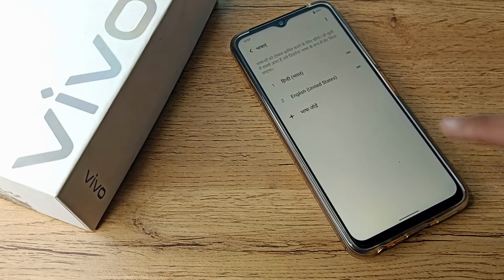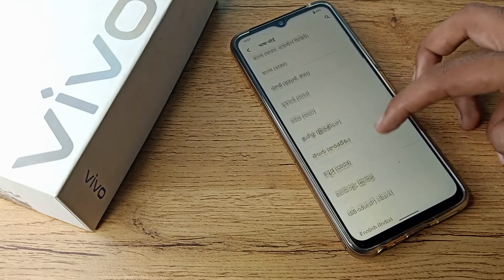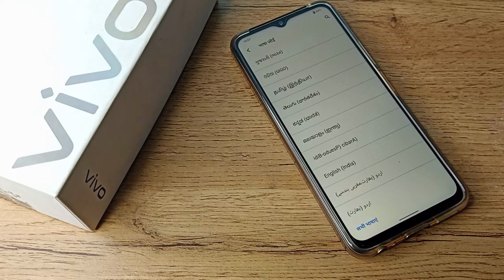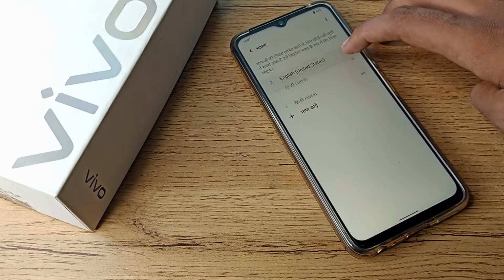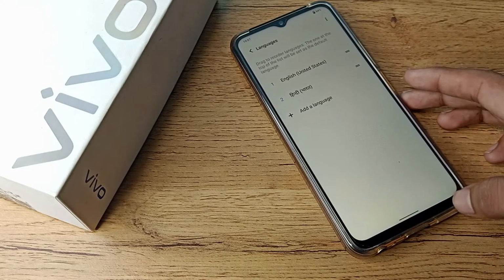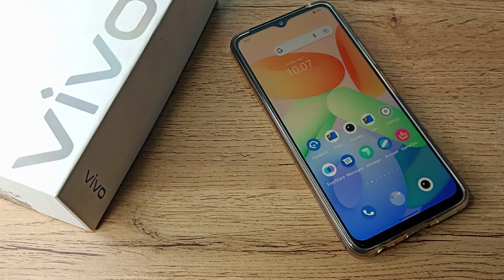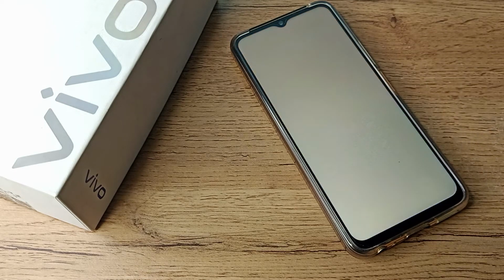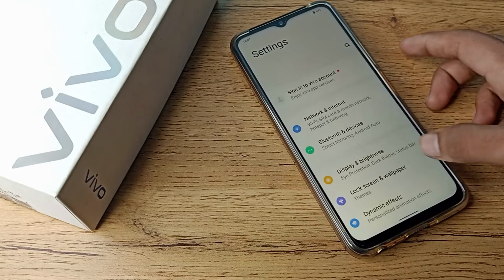So you can see we have English United States, and if you don't have it, tap here and you can add the English language from here, English India. Already we have it, so we will change from here. I wait here for a minute, which you can see. So now you can see your language has changed in your Vivo phone, everything is English.